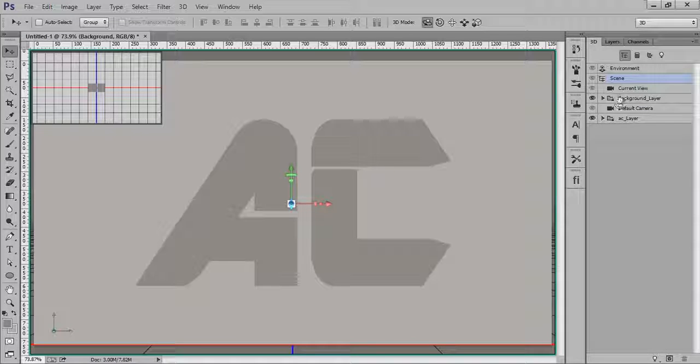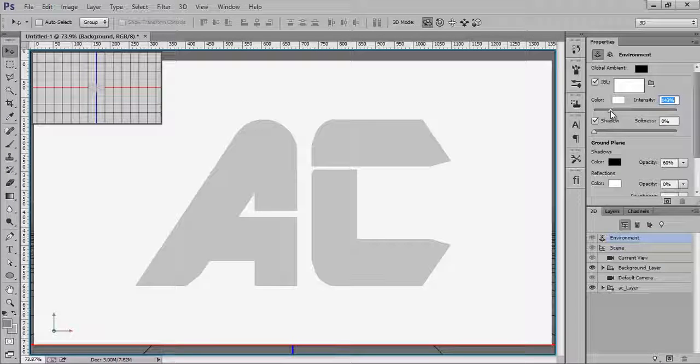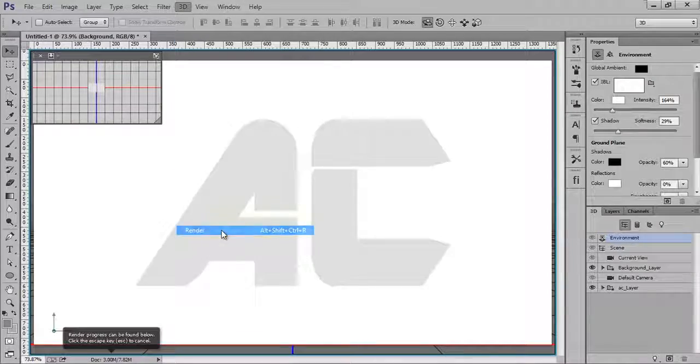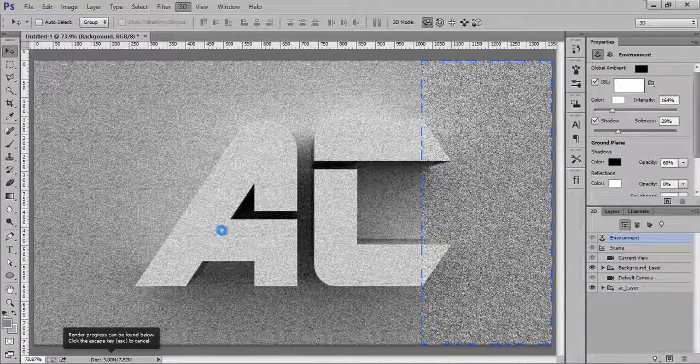Okay, now go to 3D again, double click on this environment. In environment we have intensity. Many of the visitors want to know how to work with the light. So here's the tool, intensity. Now intensity means light, so I will put it to about 165. Shadow I want about 28, 29. That's fine. Now just go to 3D and click on render. Now it will take around 5 to 6 minutes to render.